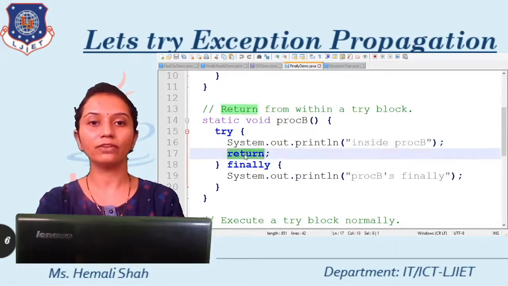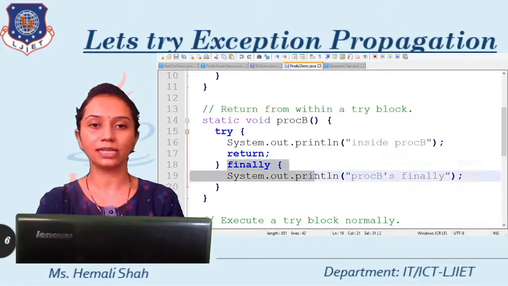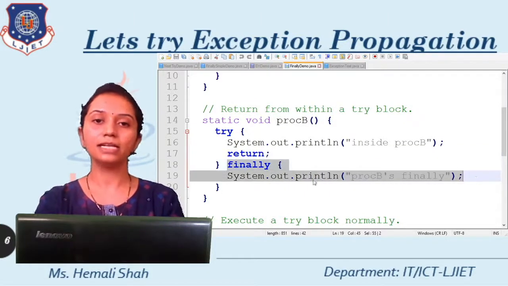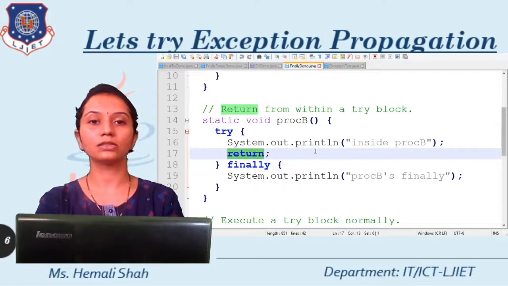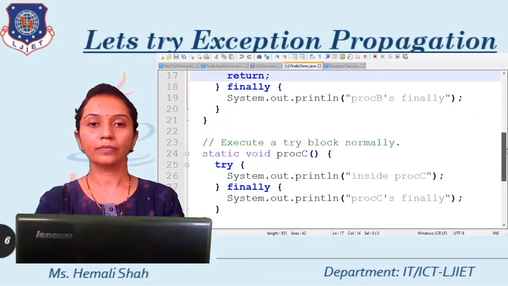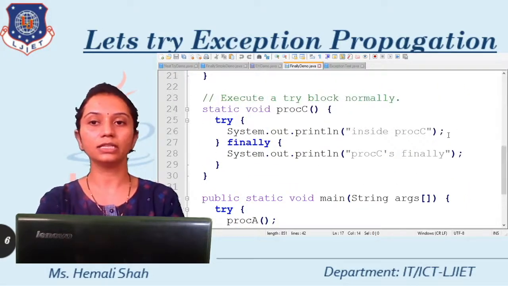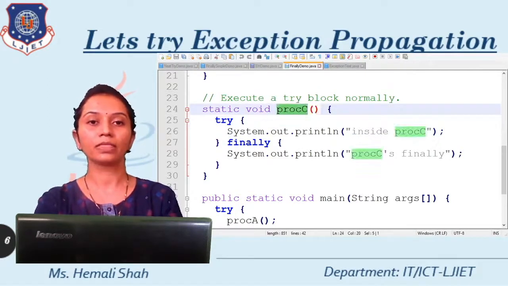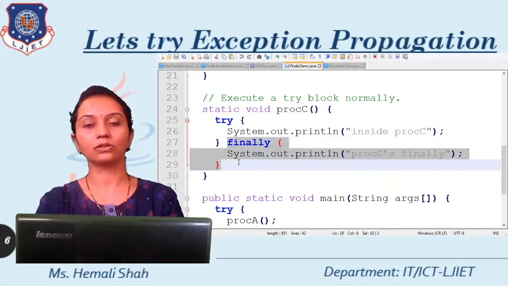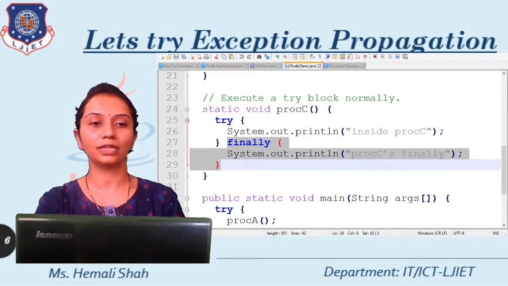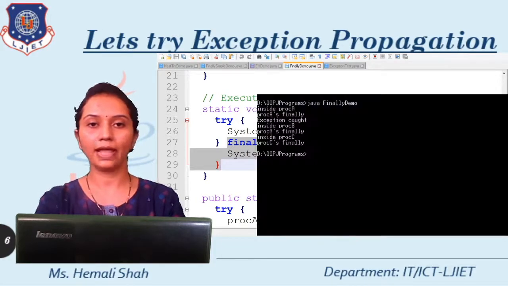Now though you have written the return statement, it first executes the finally block, then it returns from this function. So there is no effect of this return statement, right? Clear? Now you are calling process C. Here you have not written the return statement, but it still returns. Before returning to the actual function call statement, it executes the finally block. So you will get the output of this finally block. That's why you are getting the output like this.